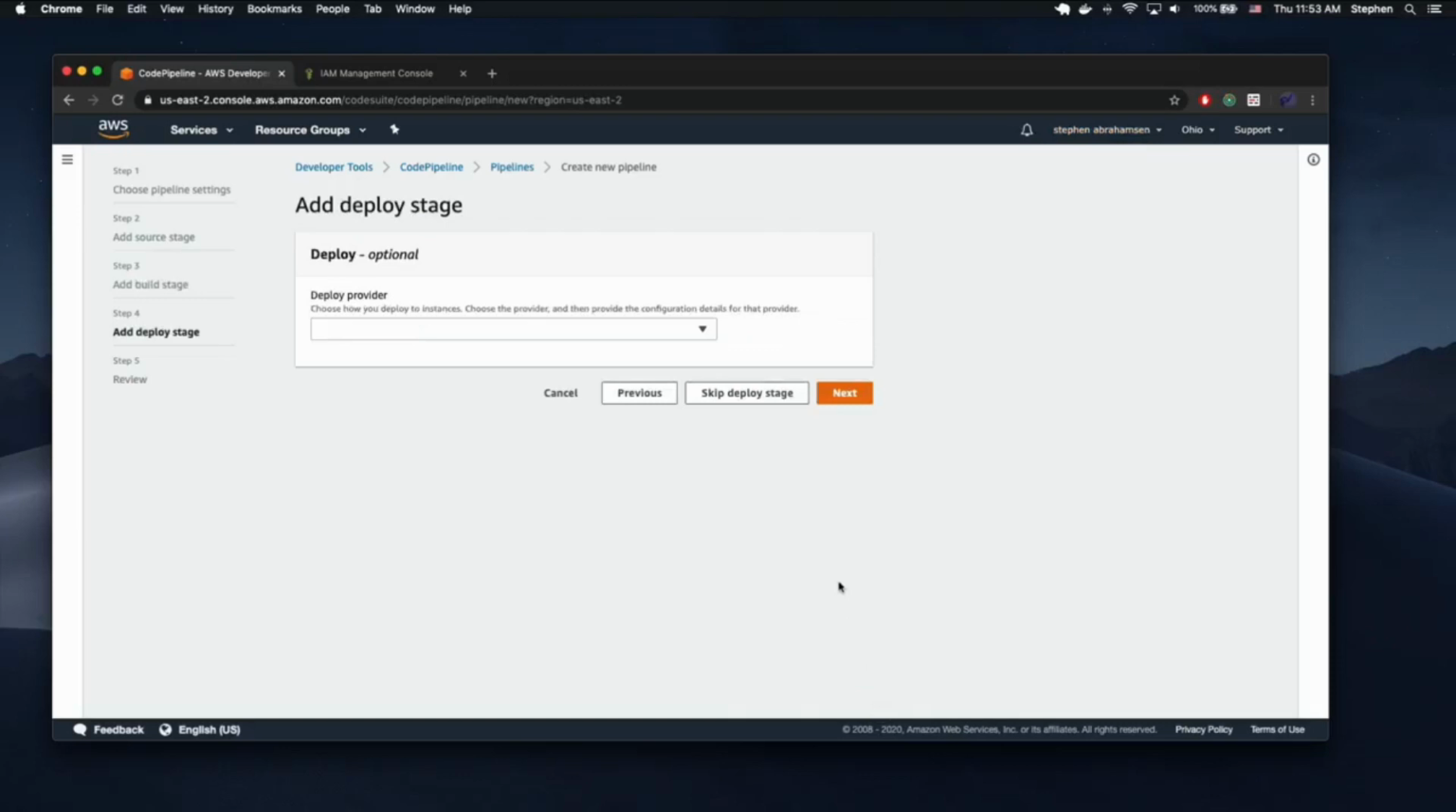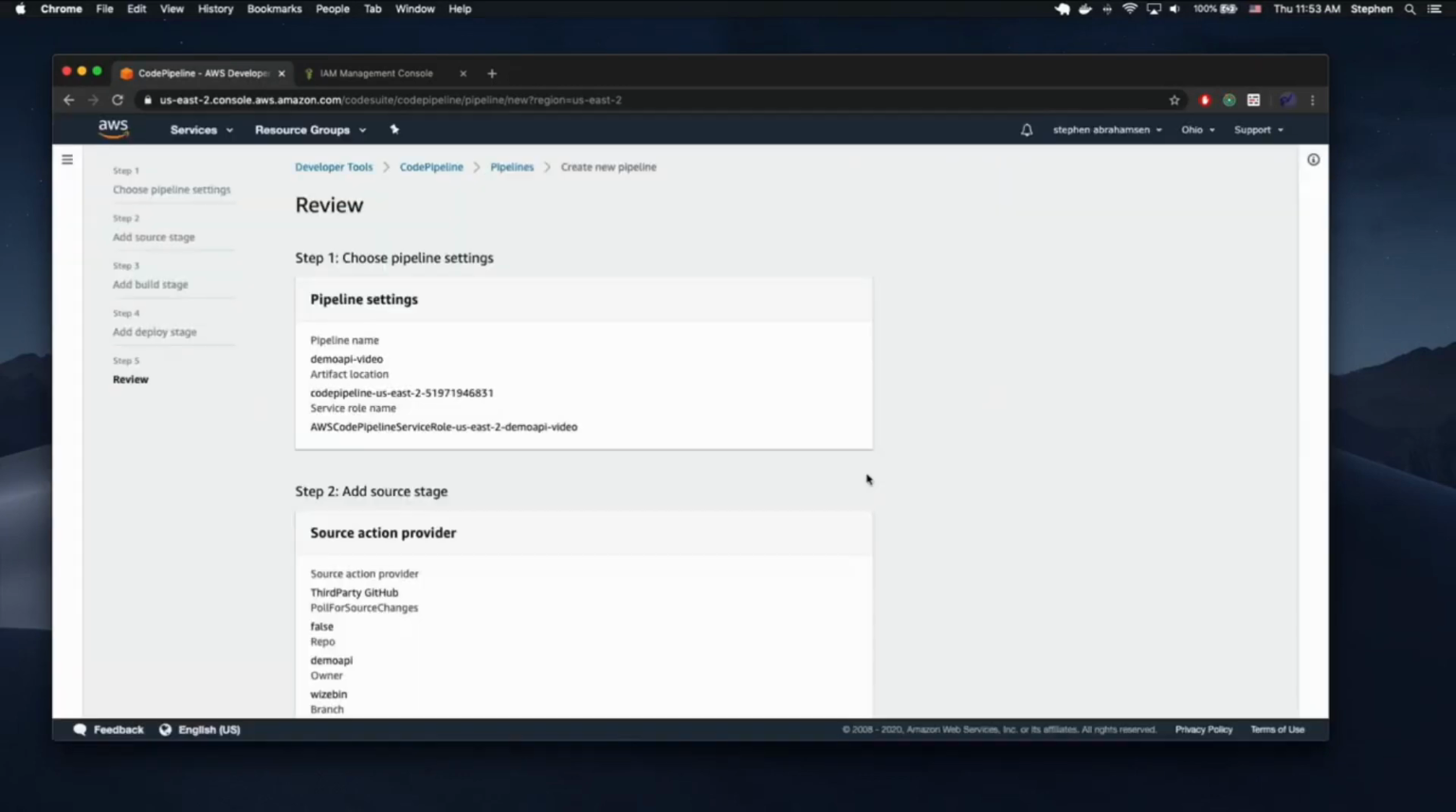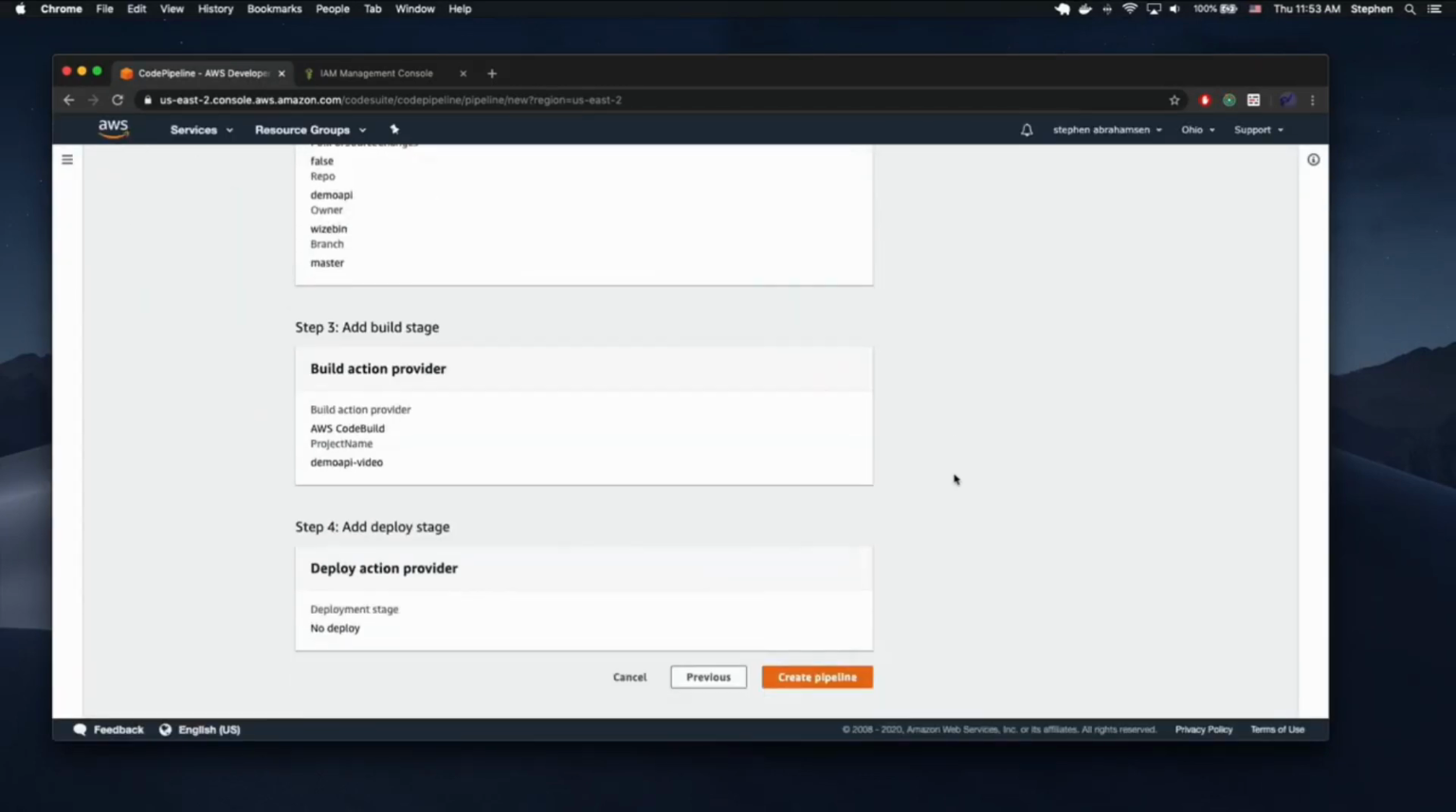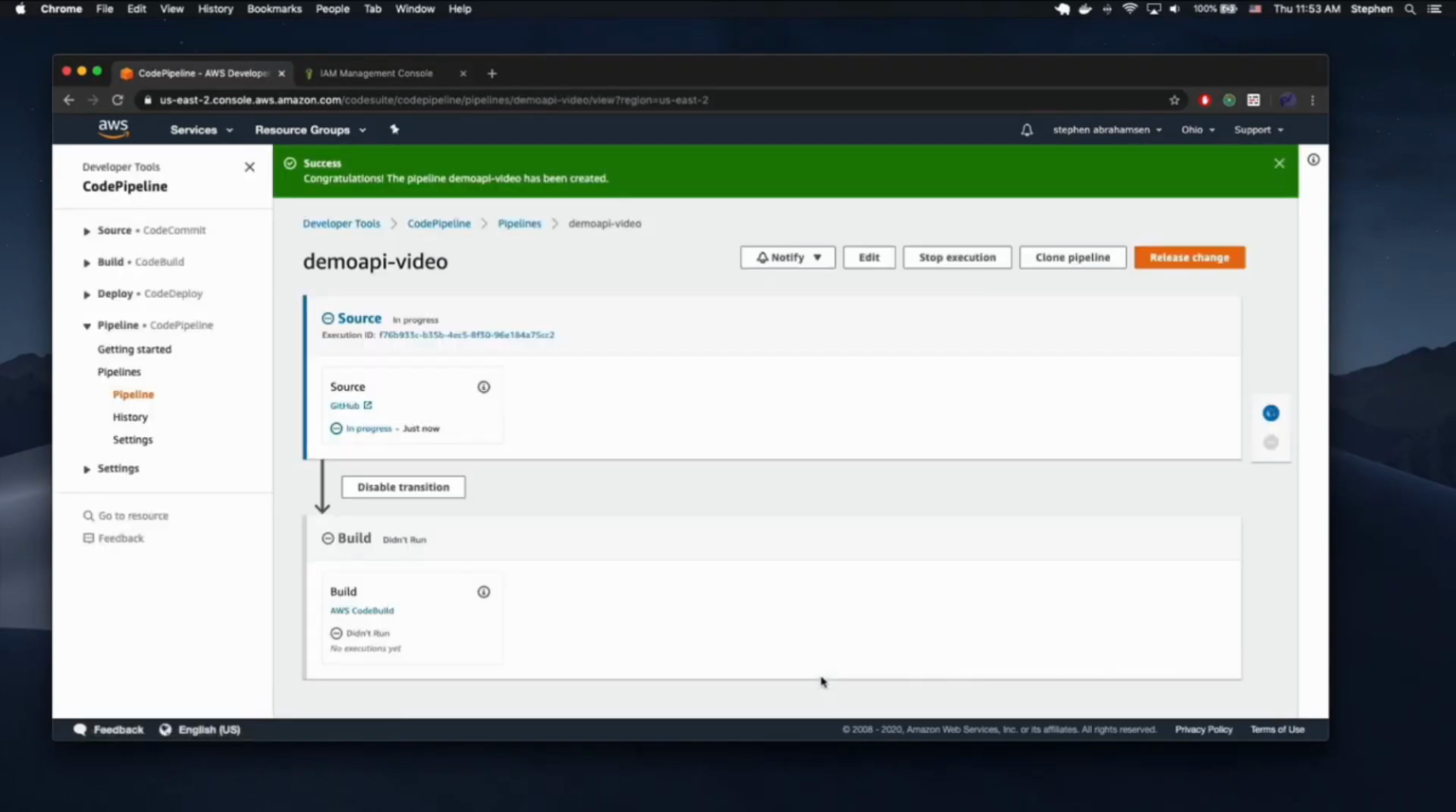Okay, we're going to move on to the next step, and we're just going to skip the deploy stage because we don't actually have an ECS cluster yet, so we can't deploy it anywhere. We're going to create this pipeline. After this pipeline is created, it should instigate a first build. Once it does its first build, it should actually create the ECR image that we're going to use in the task definition.